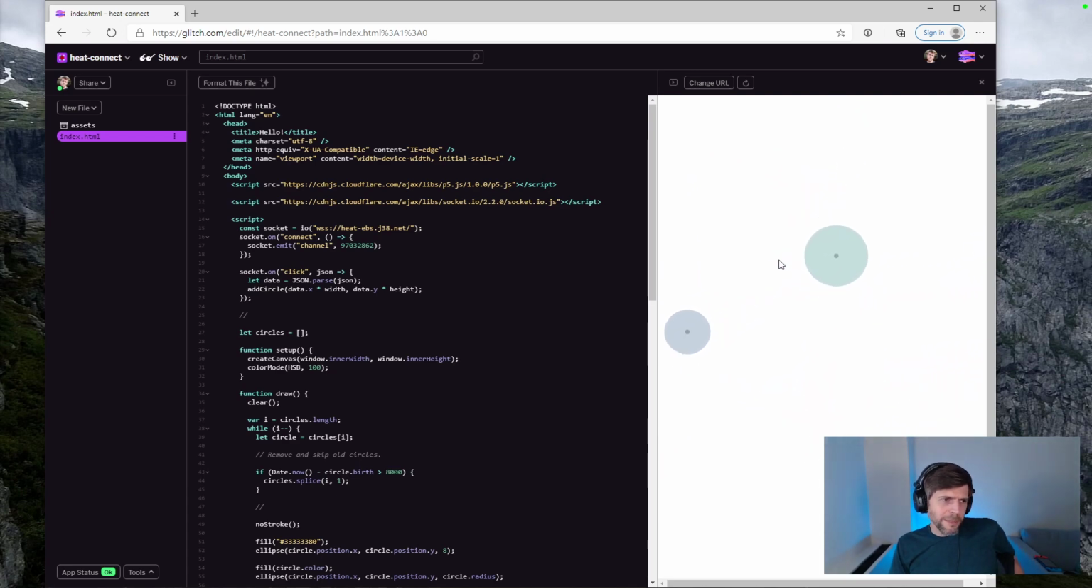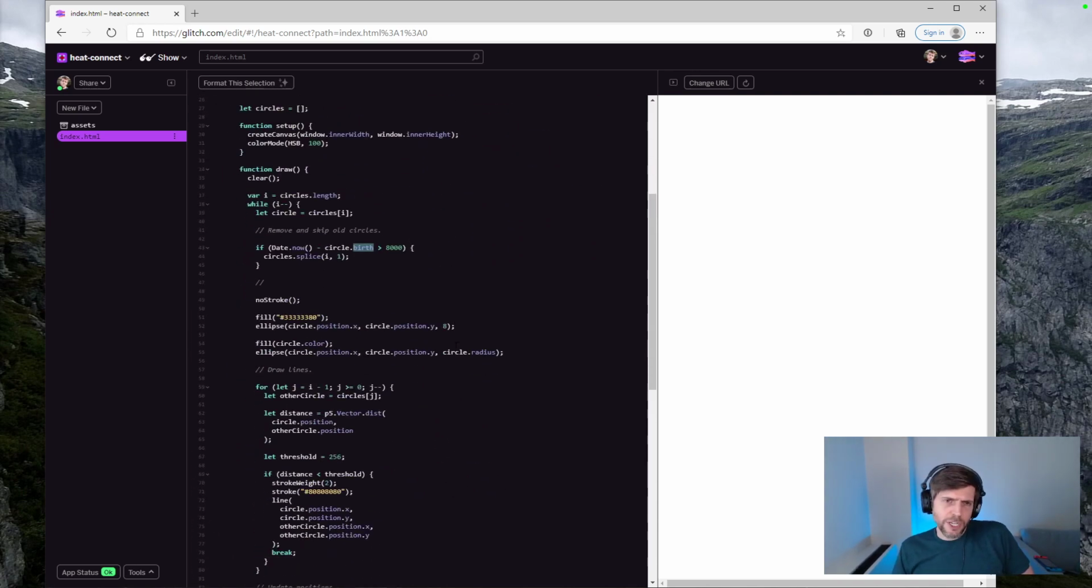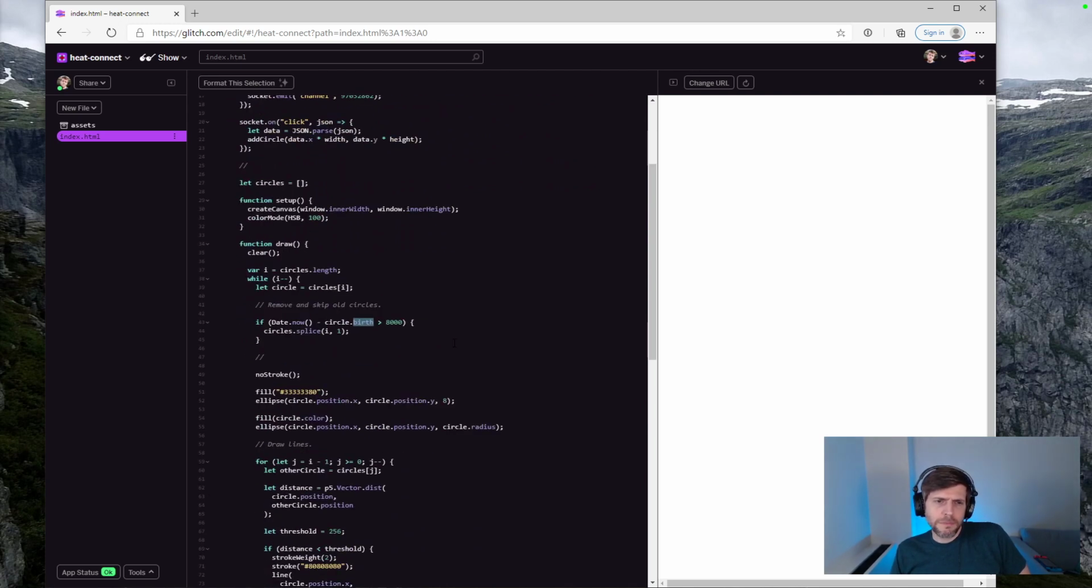so one idea would be able to give these, we know when they're born, right? So then we know their age. So based on their age, we could fade them out, right? But I don't know how to change the hue of a color, like a P5 color.